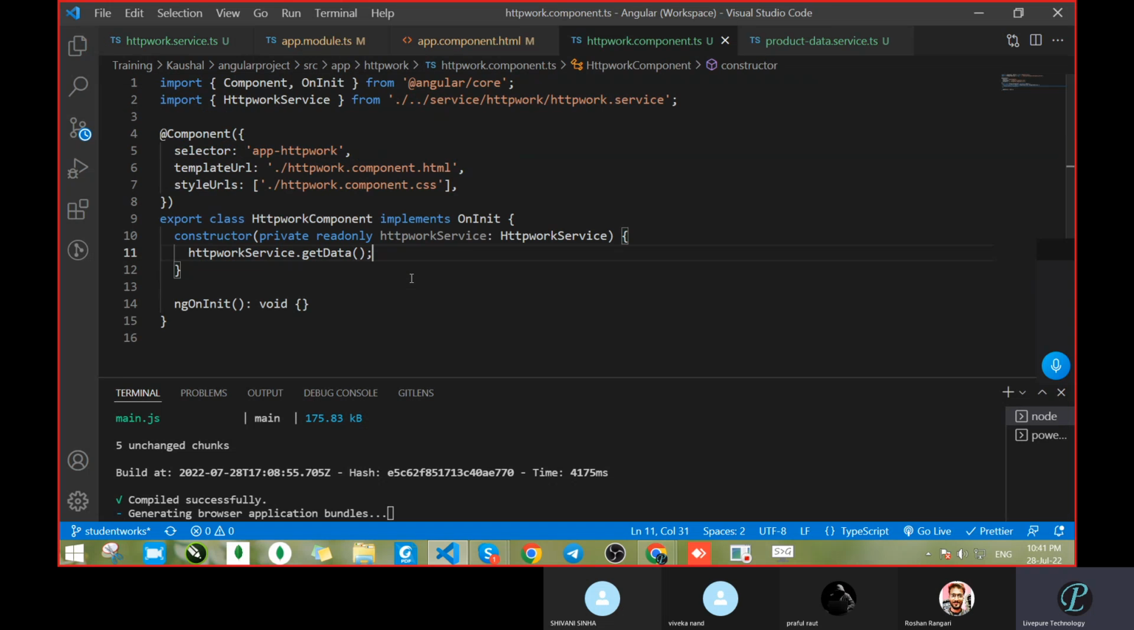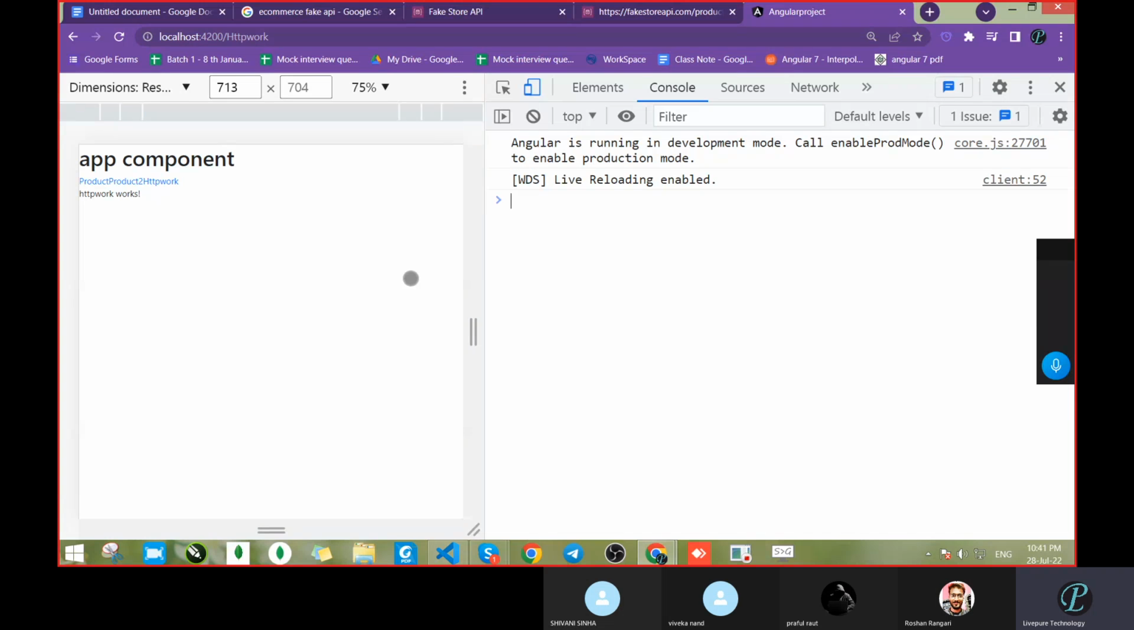Now this value will be available there. But what are we doing? Whatever data is coming from the database, from the URL, you have to subscribe to it at the component level. Then only we will get the record, we will get the data. So how to subscribe?